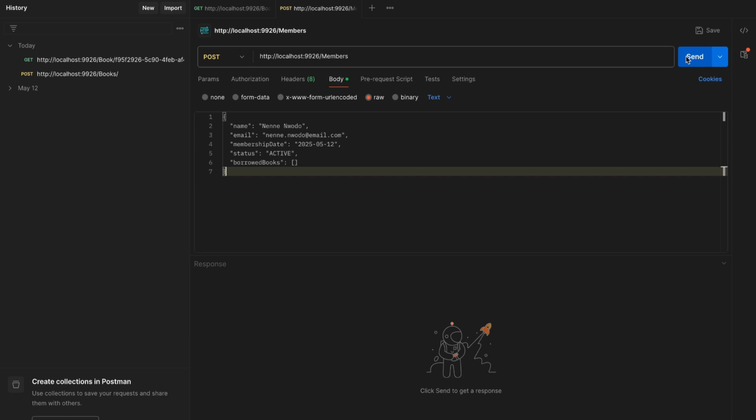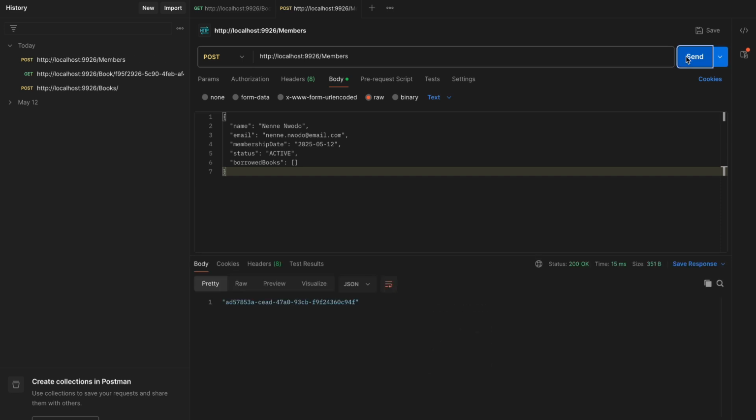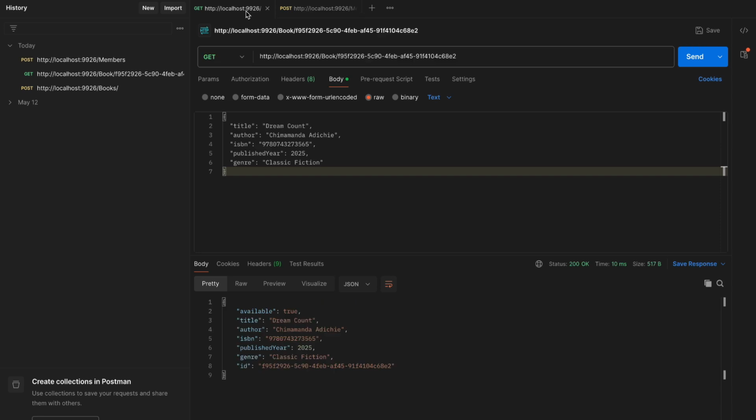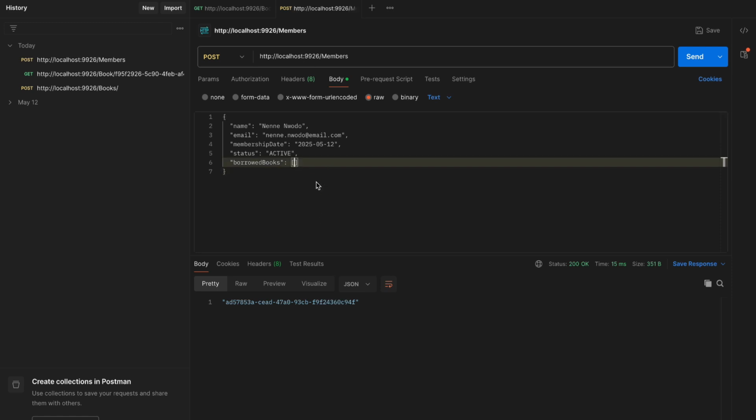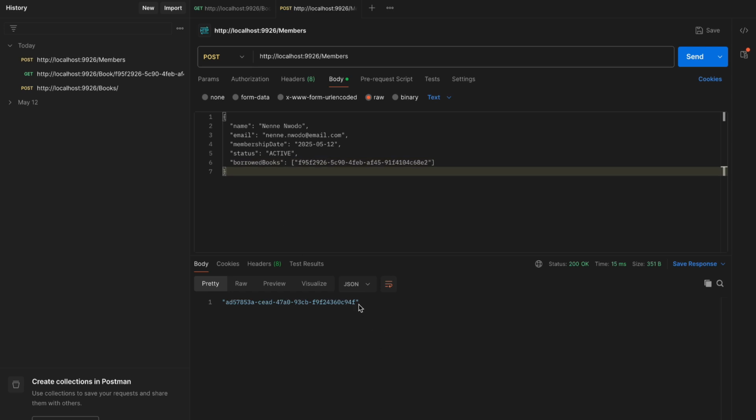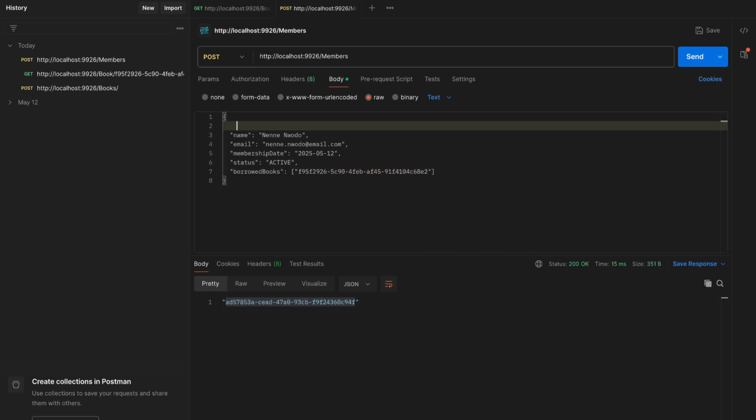Now, let's add a member. As we can see, our member is added. And now I want to borrow a book as a new member. So I will come here and copy this book ID. And then I will add it to this payload. And then I would also add the member ID because now I'm about to send a put request.